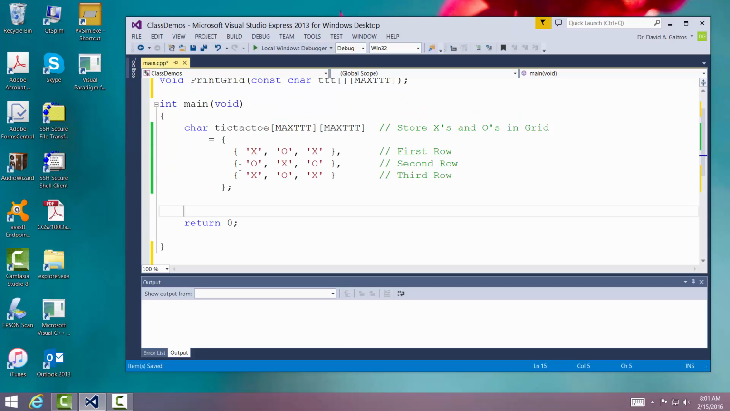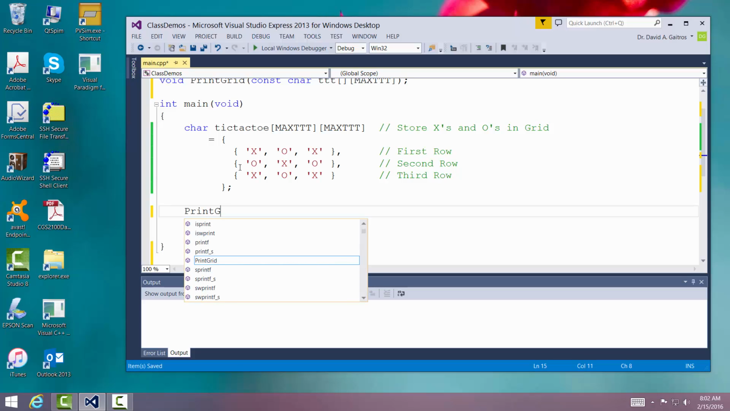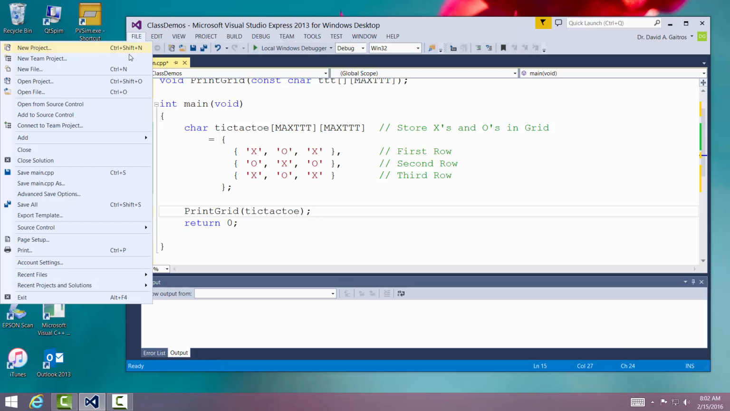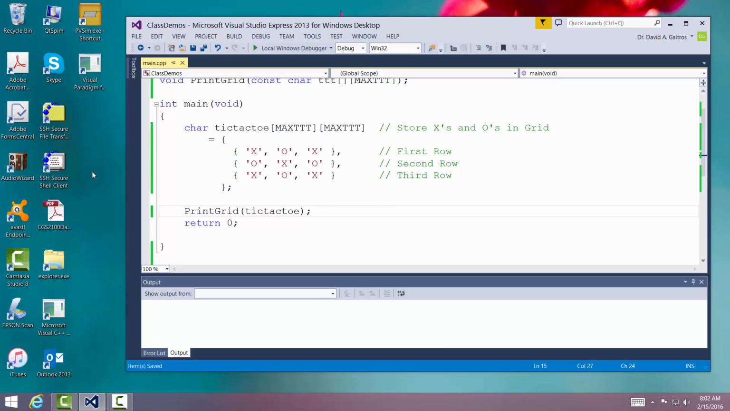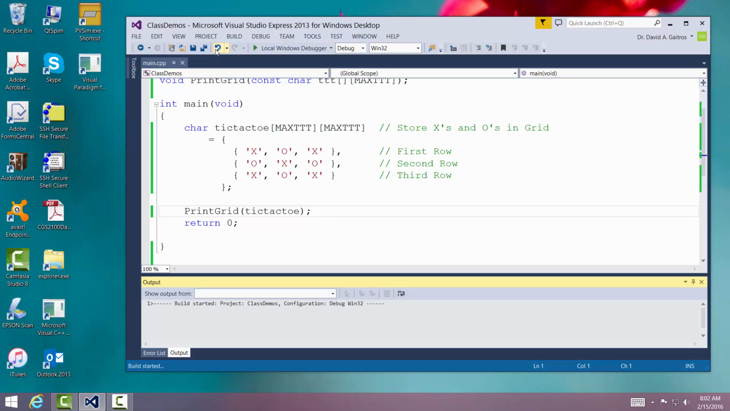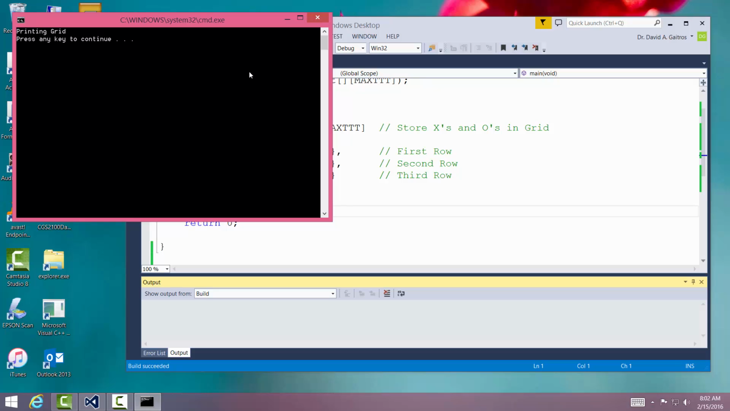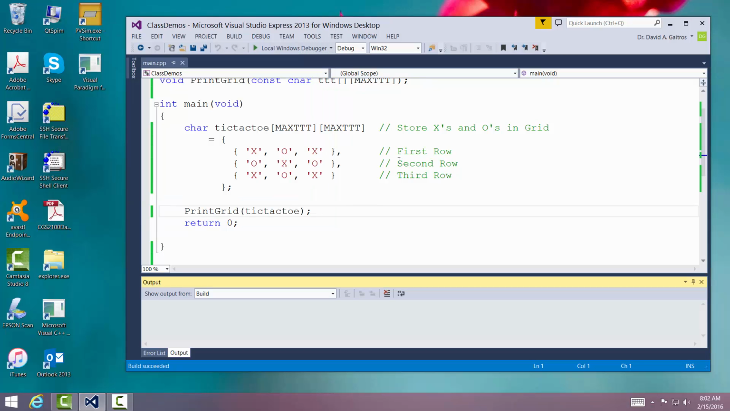Now in here I'm going to call it. After I get done here I'm going to test my program. So I'm just going to say print grid, and I pass it tic-tac-toe. Alright, let me save this. Okay, works pretty good. Let's build it. Okay, looks good. Debug, start without debugging. I should see printing grid, and there it is. So, my program works. Very good.